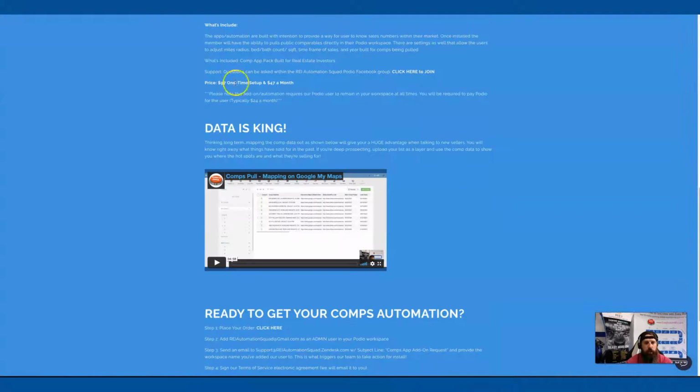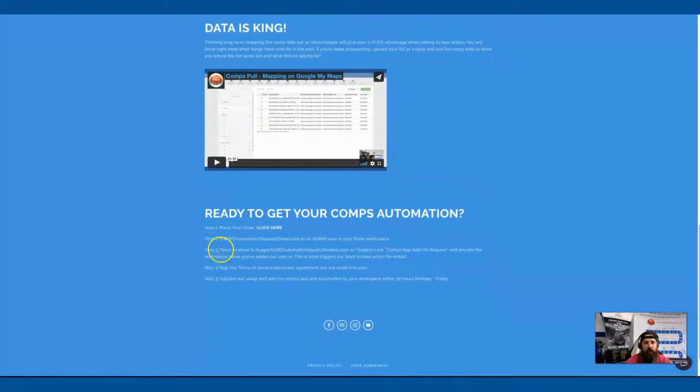So you will see here, we've got some information on it, some of the pricing, you'll see that there. And then once you've decided to move forward, you can see we've got the easy steps of what's going to happen here. You're going to place your order, send in a request, add us as an admin on your workspace, sign a digital document agreeing to terms of service, and then we will set up your comparable pull.